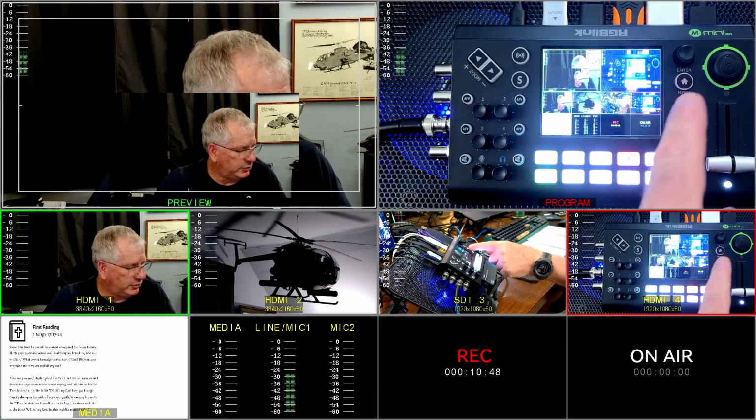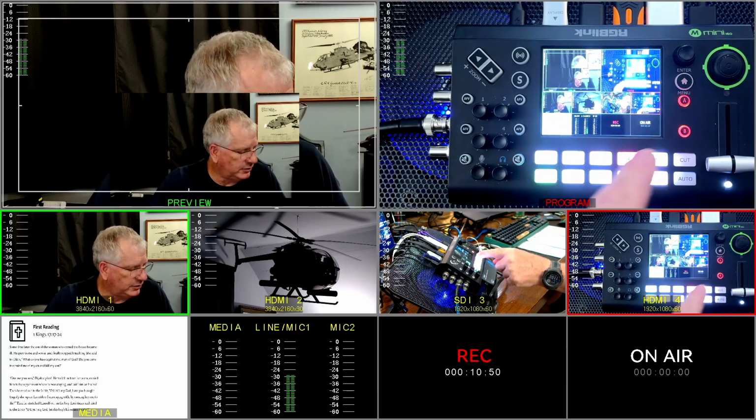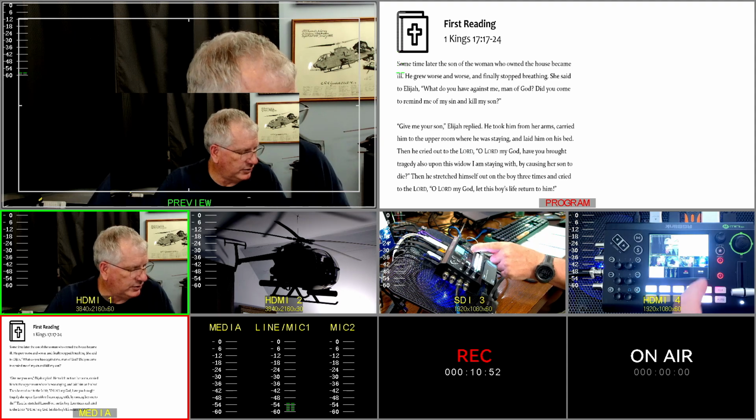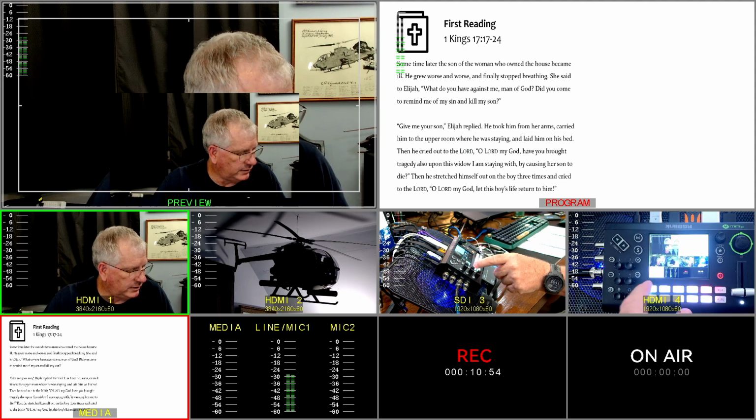And I'm going to put on layer A, I'm going to put something in here that makes it very obvious. Oops, I didn't want to put it over there.